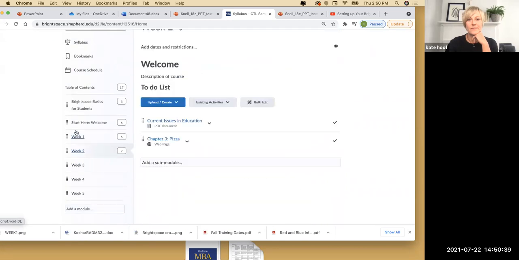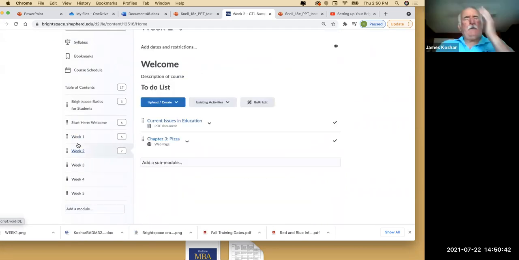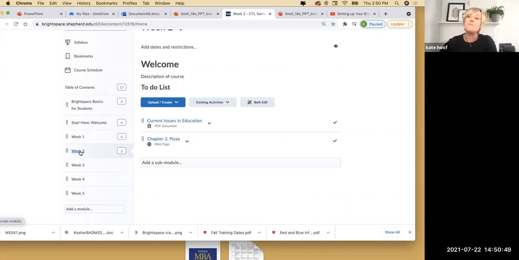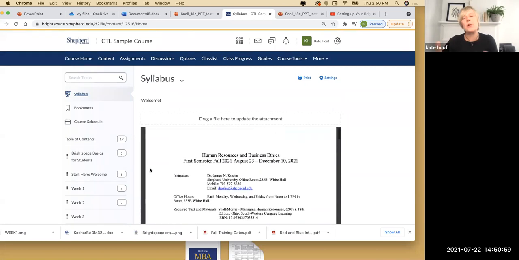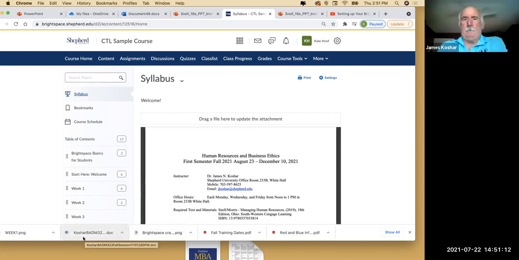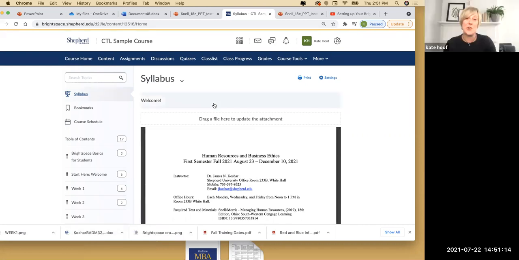Kate, I'm sorry, does this stuff need to be on the OneDrive or something like that? No. You can upload content from your computer. So Jim, the syllabus that I just had, I had it on my computer. It was from my download files, and I happened to have just downloaded it, and I was just able to drag and drop.